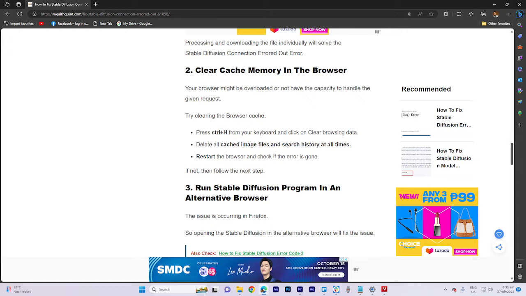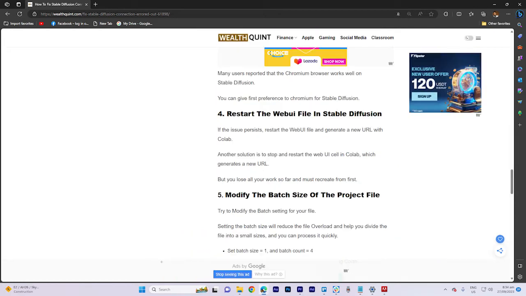3. Run Stable Diffusion in an alternative browser. If the issue is occurring in Firefox, opening Stable Diffusion in an alternative browser will fix the issue. Many users reported that the Chromium browser works well with Stable Diffusion. You can give first preference to Chromium for Stable Diffusion.